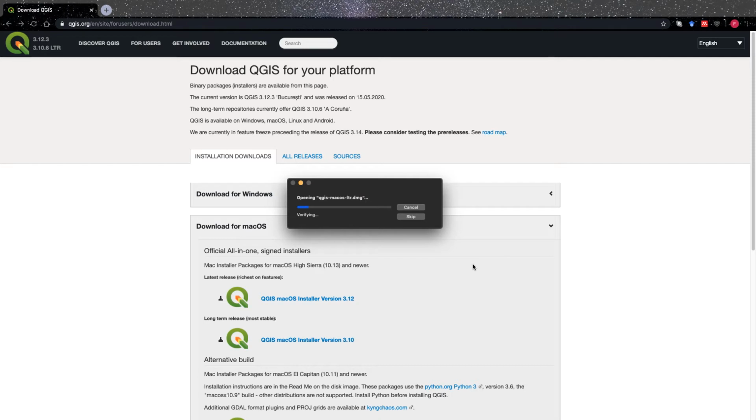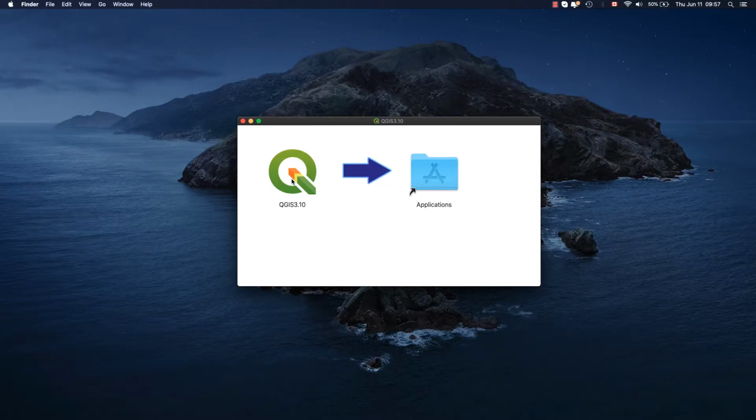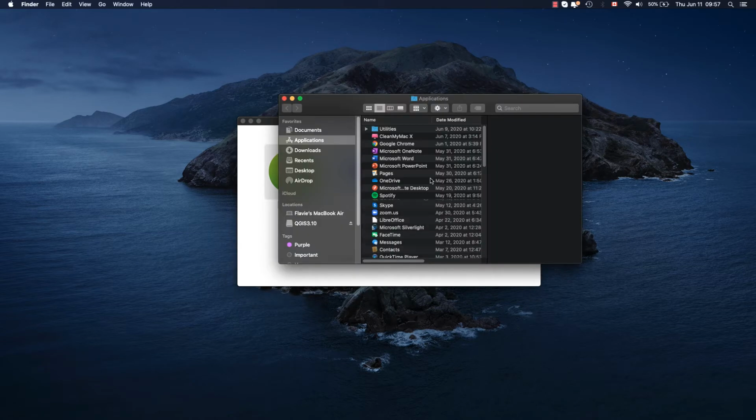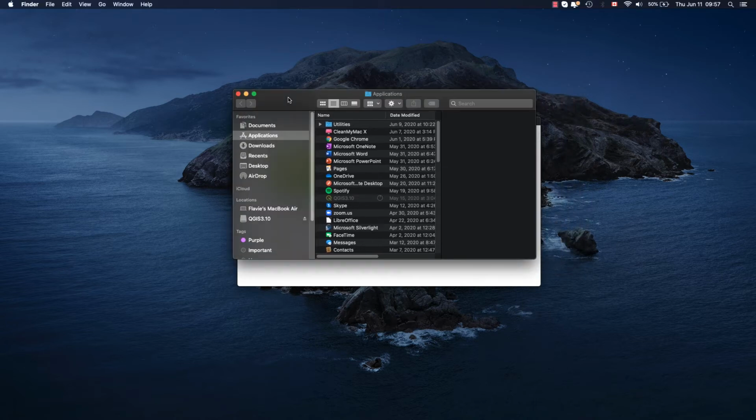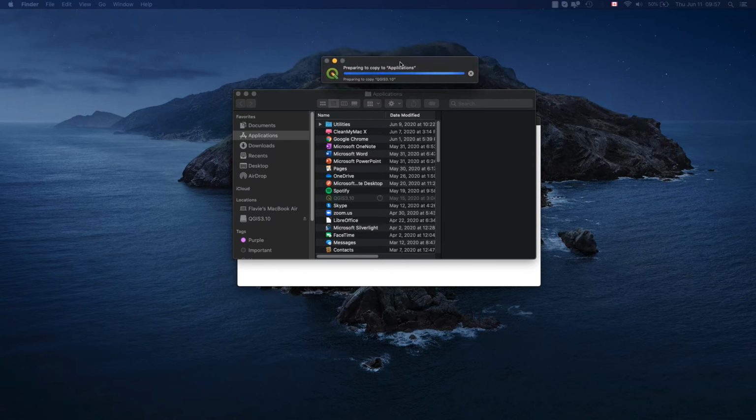Another pop-up window will open and the download starts. Once that's done, you drag the icon to your application folder. It's going to download again. Once that download is done, you're going to try to click to open the QGIS, but your Mac might prevent the opening.